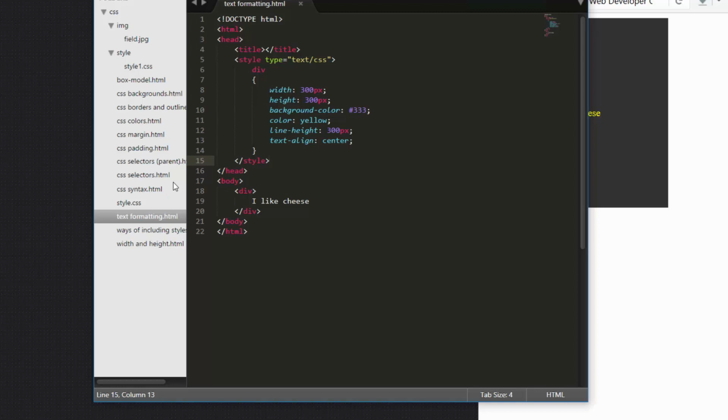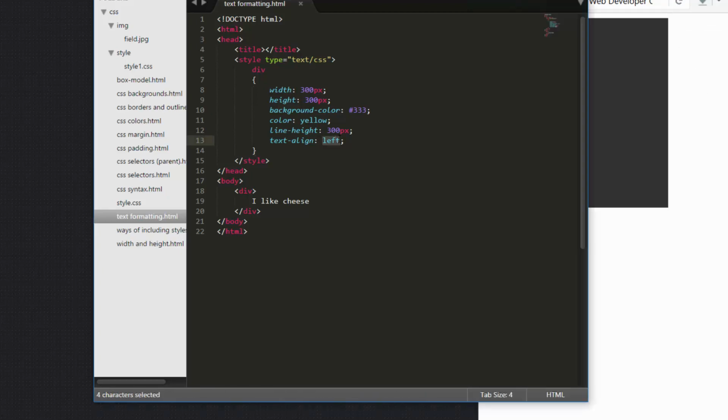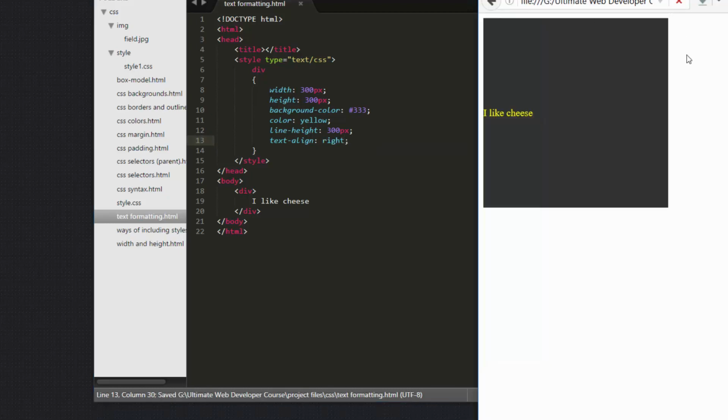One we have already seen, that is text align, which is here mentioned as center. Now you can also have text align left. Let's save it and take a look here. Refresh it. Here it is aligned at the left. You can have text align to the right. Let's save it. Hit refresh. Now it's aligned at the right.